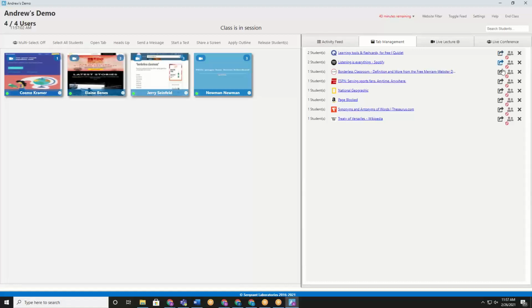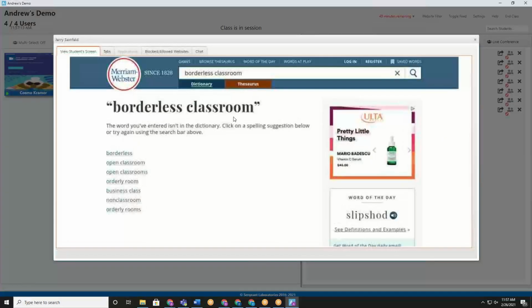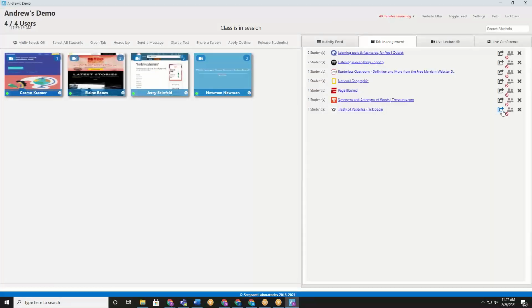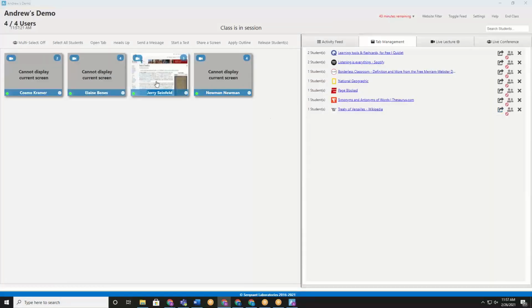Now, lastly, the feature we have here in tab management is our send everyone to site feature. So using this Wikipedia article as an example of what I want my students to see, what I want them to be getting up to, we have Jerry here. He is the student who has that tab open. And what I can see here is that he was getting distracted.